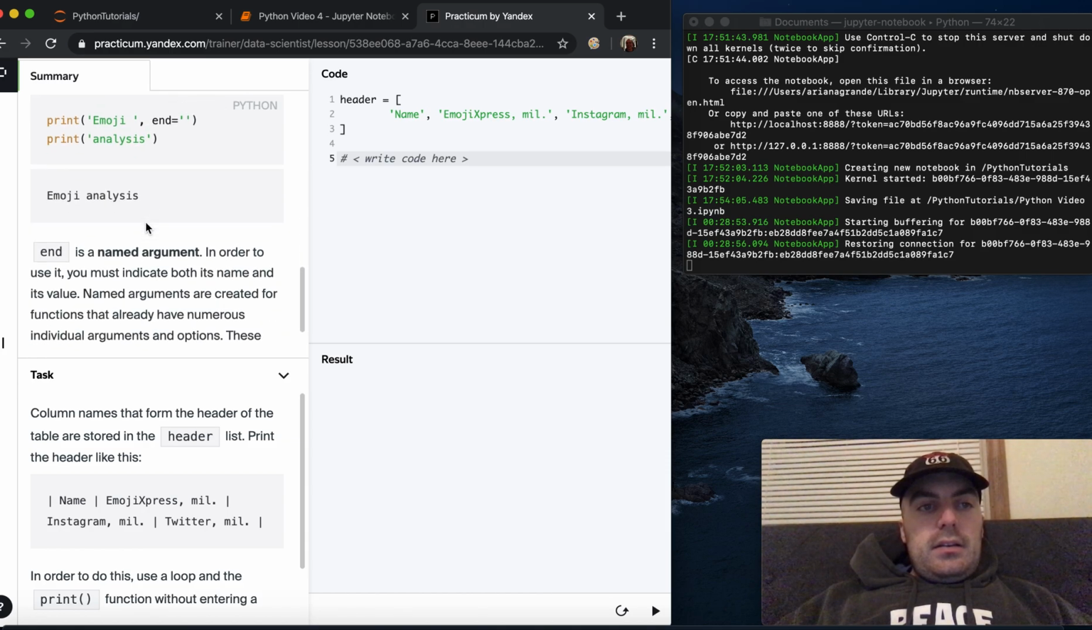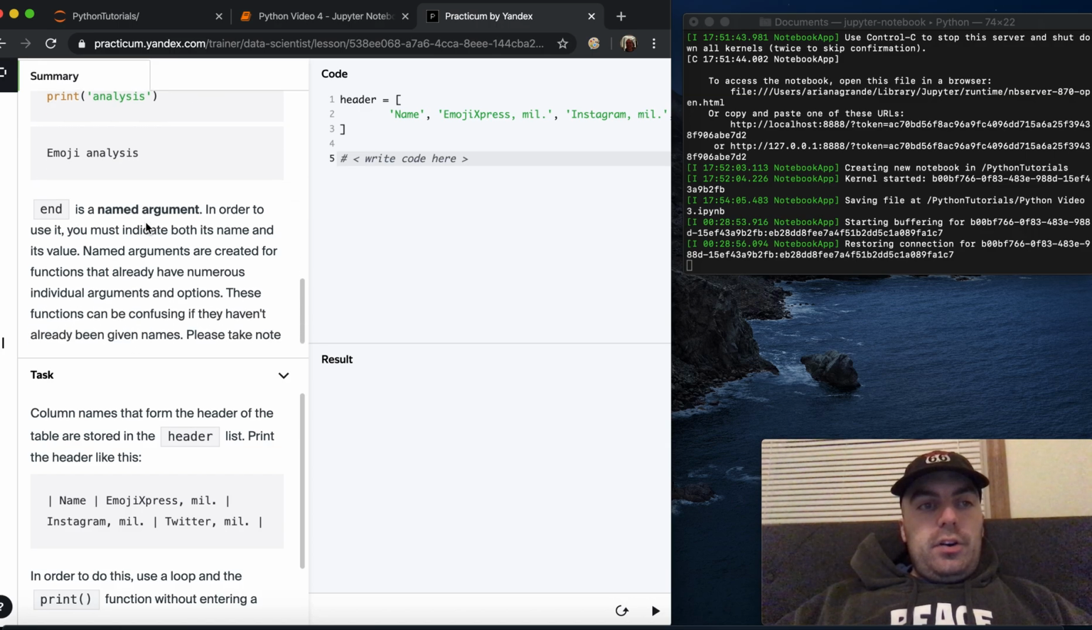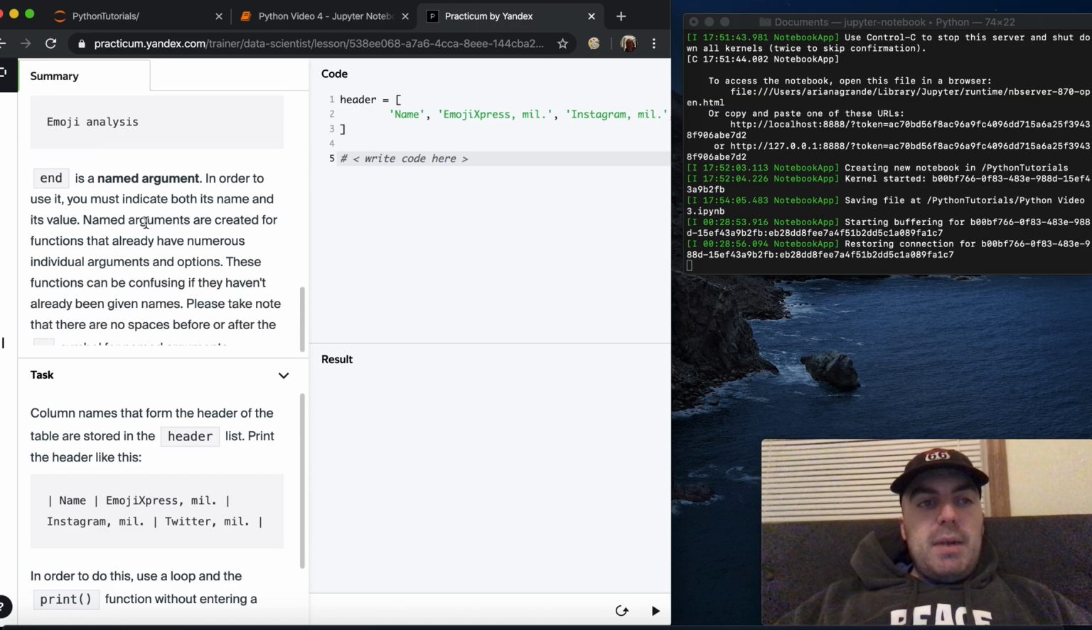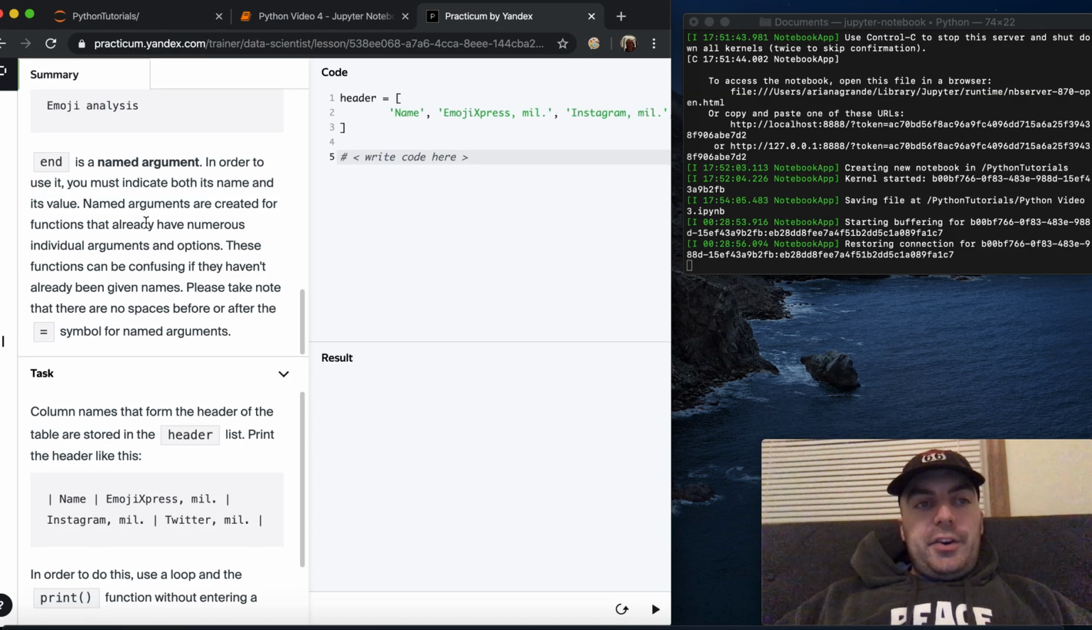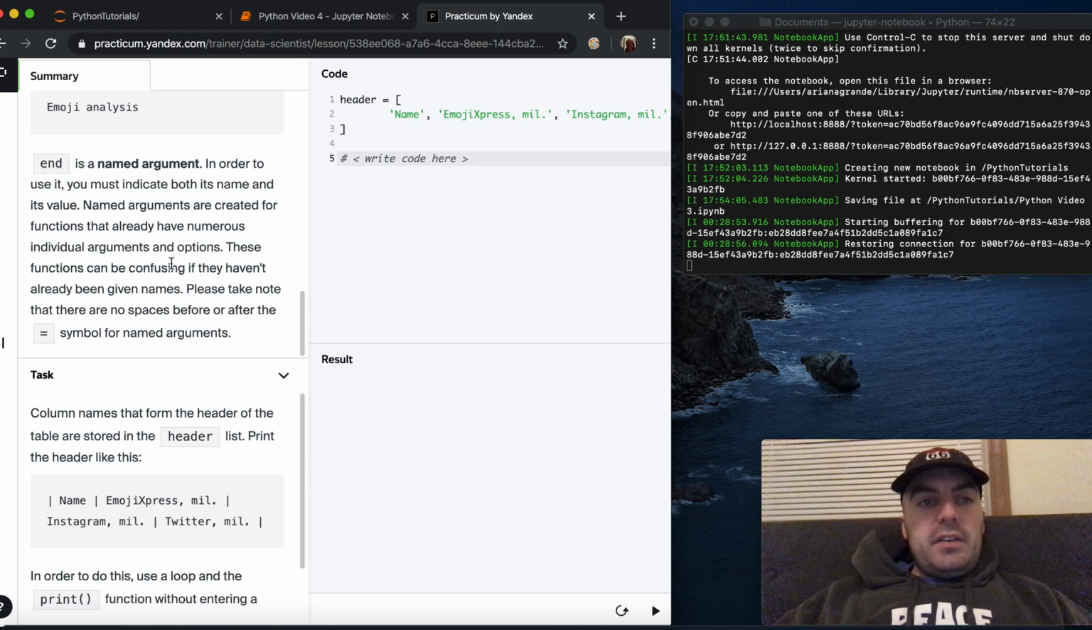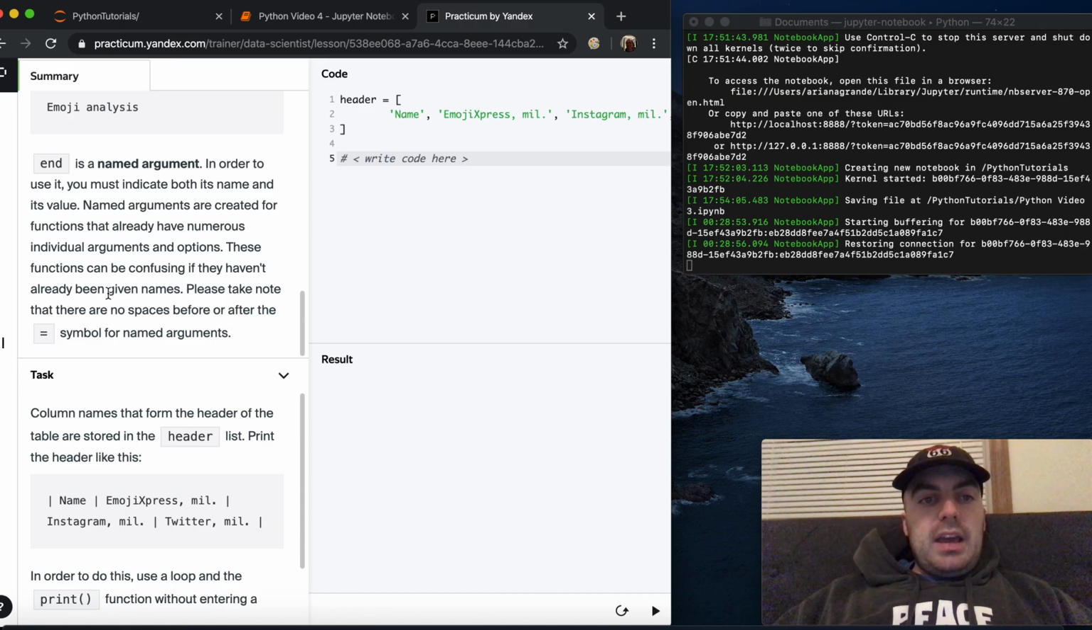The end is a named argument. In order to use it, you must indicate both its name and its value. Named arguments are created for functions that already have numerous individual arguments and options. These functions can be confusing if they haven't already been given names. Please take note that there are no spaces before or after the equal symbol for named arguments.